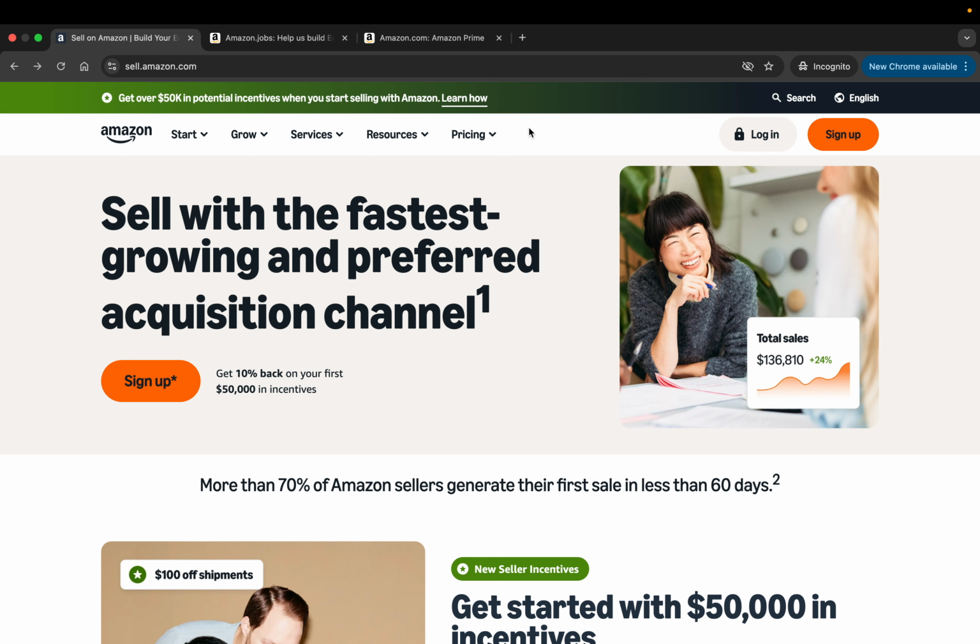First things first, we need to visit the Amazon Seller Central webpage. To do this, simply open your preferred web browser and type in the address https://sellamazon.com. This will take you directly to the dedicated platform precisely designed for sellers like you who are eager to start their journey on Amazon.